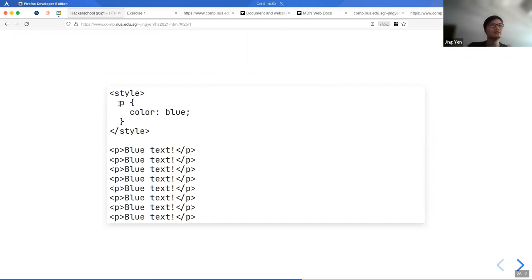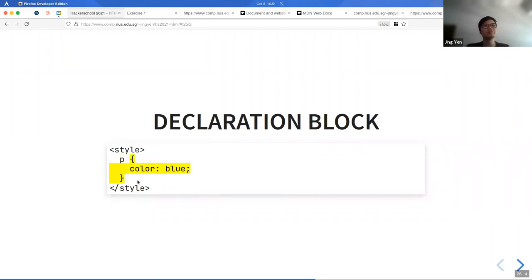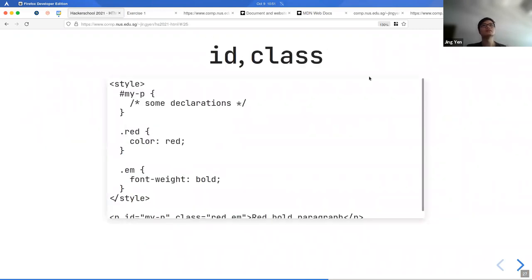So let's go into the details of this. First, we have this thing, which is a selector. In this example, we have a P selector, so it selects all the paragraphs. Then we have opening and closing braces. This is a declaration block. So you will dump all your styling properties inside here, and then your entire declarations all go inside this block. So we'll go into more detail on selectors later.